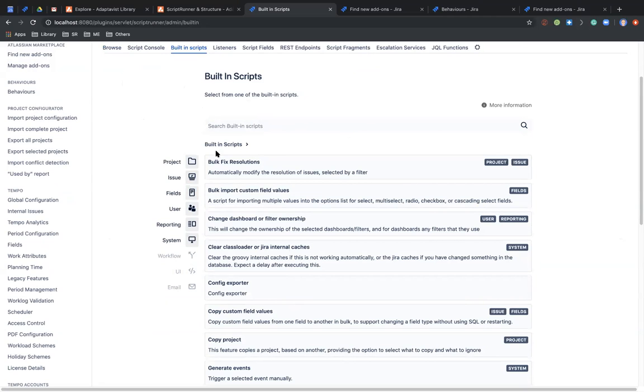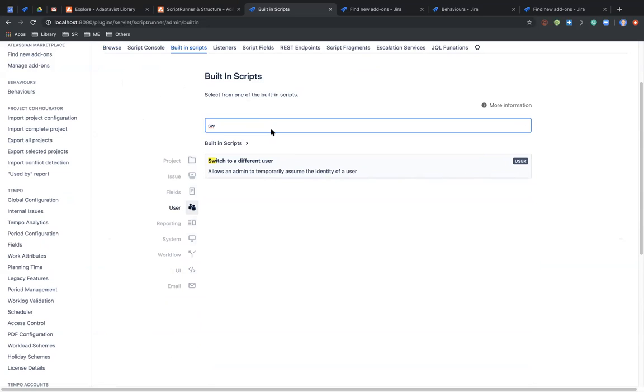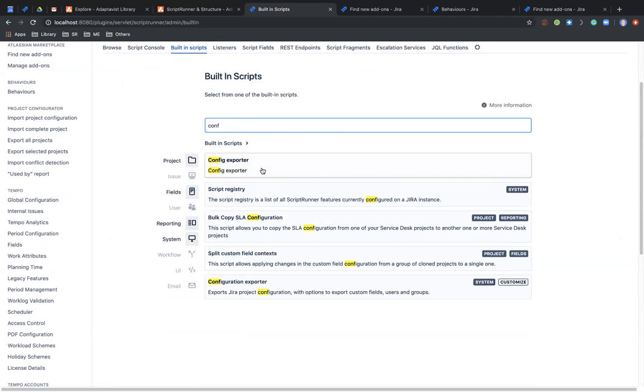A popular built-in script is switch user, for example, which allows administrator users to temporarily assume the identity of another user for investigation, learning, training, or other purposes. Another popular built-in script is the configuration exporter. That one exports extension configuration information to a descriptor, the so-called YAML file. The YAML file contains information required to configure built-in extension points, such as listeners, hooks, macros, and UI elements.